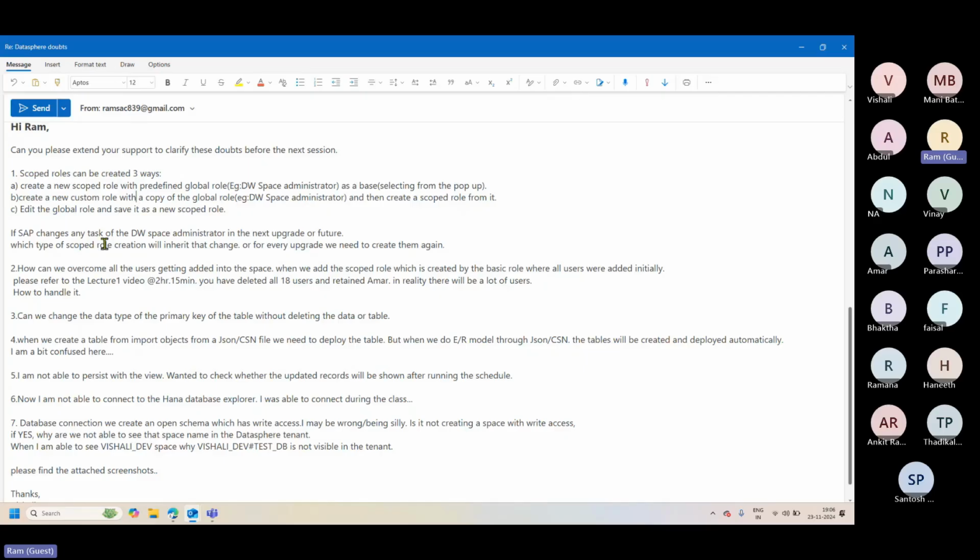So for this question, when you ask if SAP changes, your scoped roles should change: if your scoped role is based on a standard role, then it will change. But that's not the ideal thing. That is again not the best practice. SAP always suggests that you create a custom role, because then you will have control and can decide whether you want to give the new permissions they are providing to the users or not.